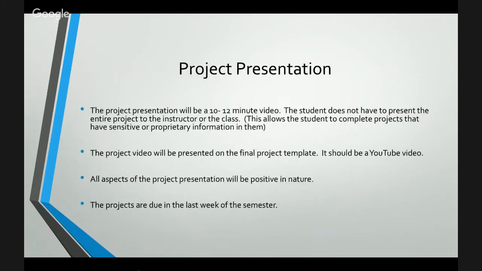Okay. Project presentation. The project presentation will be a 10 to 12 minute video. The student does not have to present the entire project to the instructor or the class. This allows the student to complete projects that have sensitive or proprietary information in them. So here's the thing. You're going to do a project for the company you're working for, but there might be some proprietary information in there, meaning that they wouldn't want it shared with a lot of people. Maybe it's competitive information for them. Maybe it's a technical thing that they don't want getting out. So this will free you up to do that, and you won't be presenting it to the whole class.